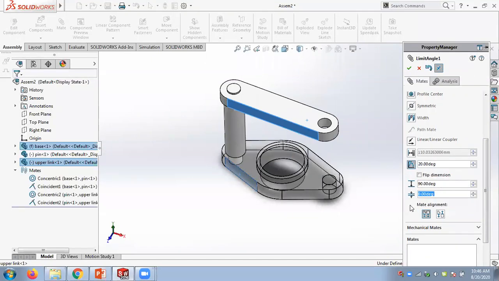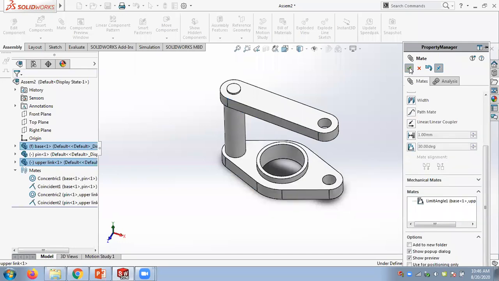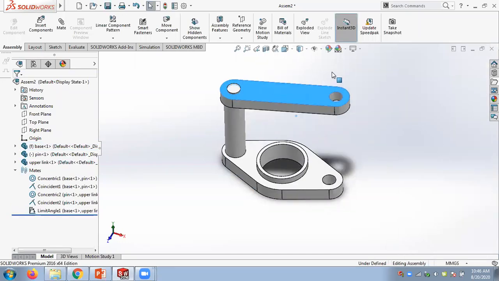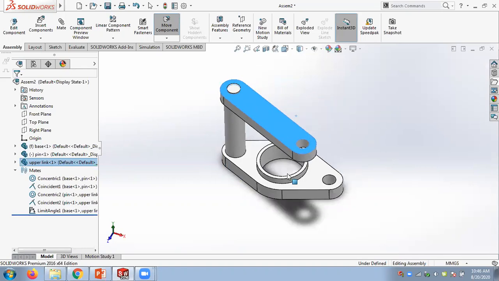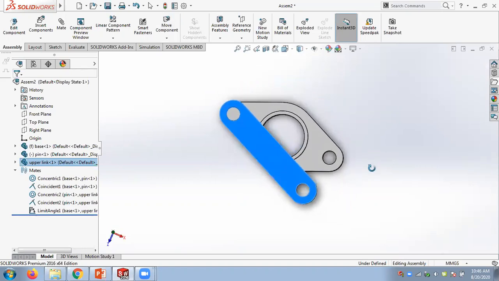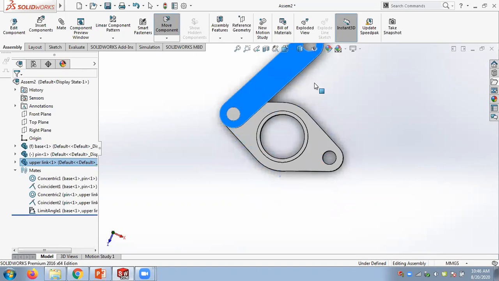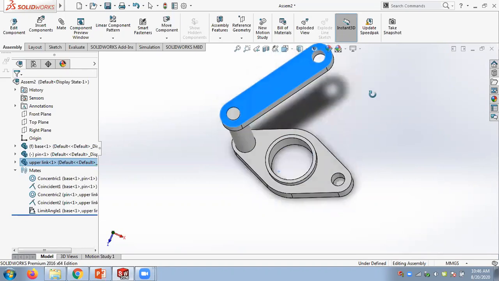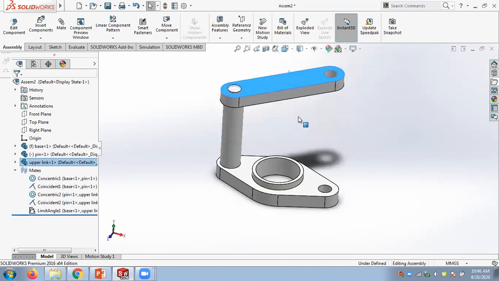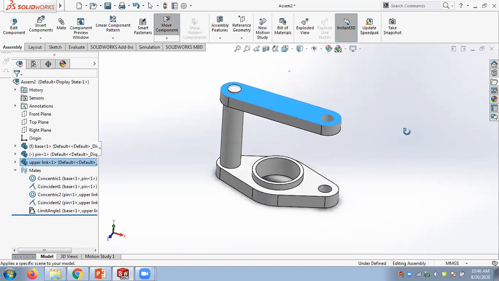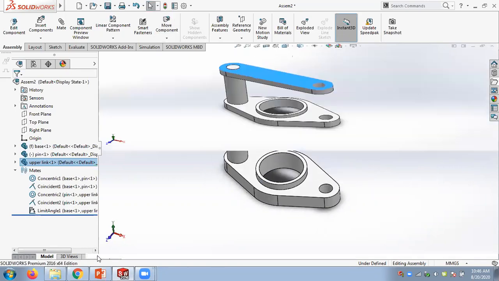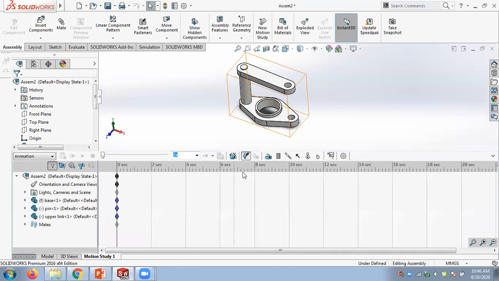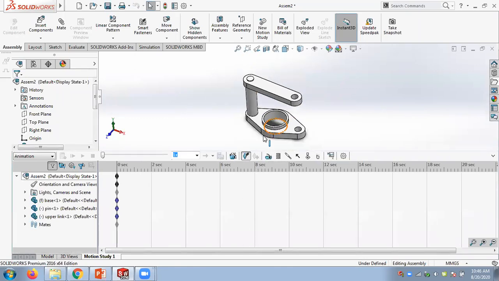Now if I animate it, if I just drag it from the handle, this is maximum 90, minimum 0 degrees. You can see this is 0, this is 90 degrees. This way I can have a limit for this motion. Or else you can apply a motion study and stop the motor at the correct angles. That can also be done.